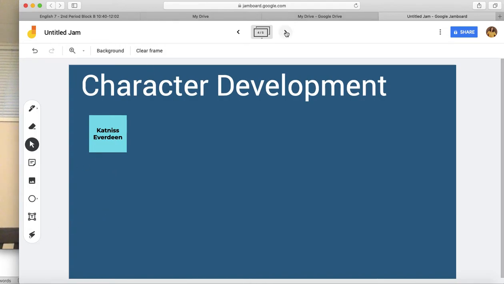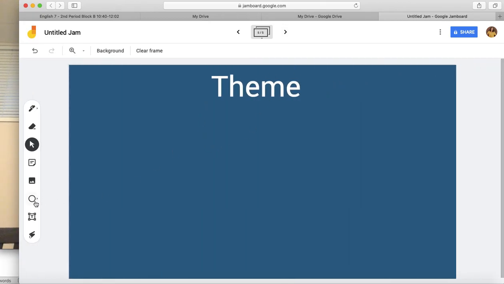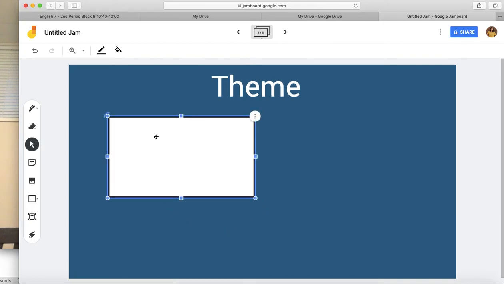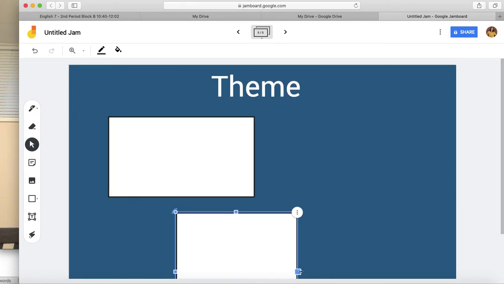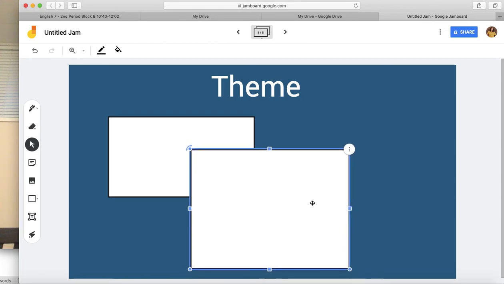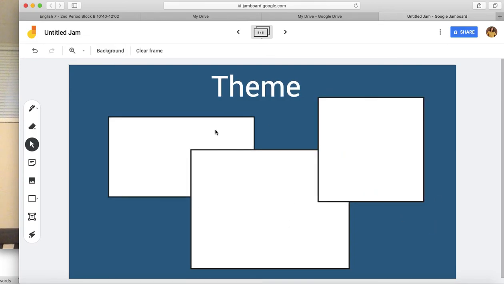And then finally, students are going to look at theme. And so students could either create a text box to write about theme here, or could do something similar. Maybe they want to create a darker color square. Maybe there's a couple different themes that students want to talk about, and so they create a couple different squares that they can then write about theme. And students can add text and so forth.